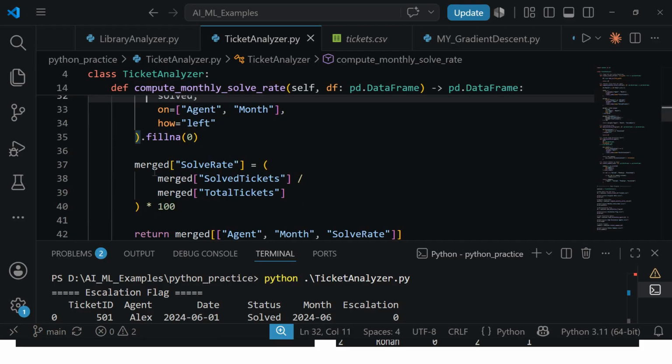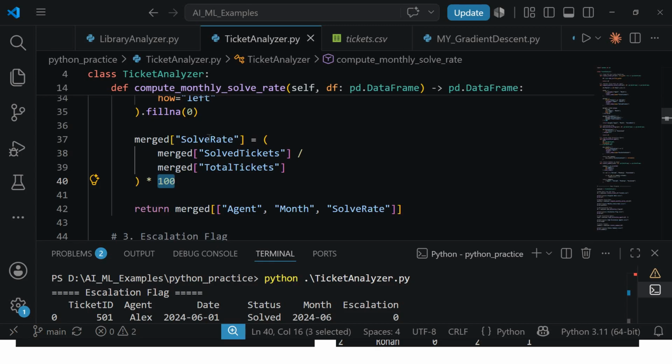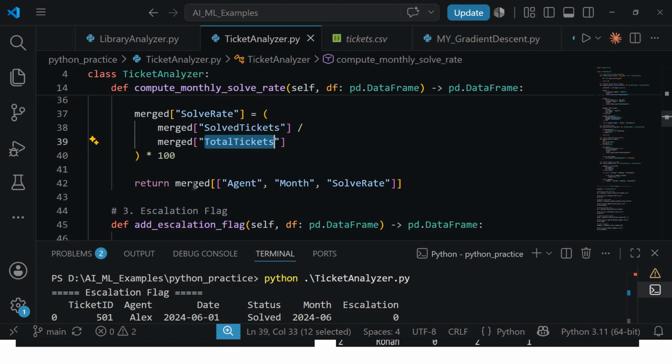Next we are calculating the total solve rate. How can we calculate it? It is one formula: solved ticket divided by total ticket, multiplied by 100. For example, 3 divided by 2 could be around 1.5. So it will calculate some percentage. It is a simple formula: solved ticket divided by total ticket, multiplied by 100.